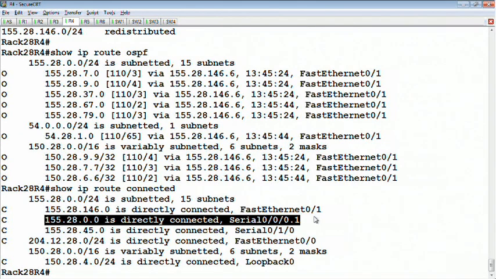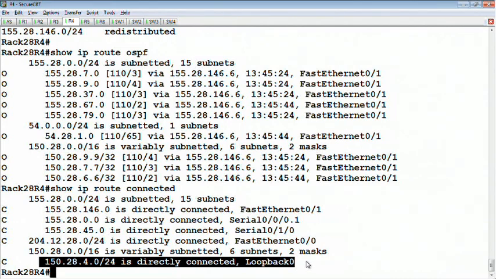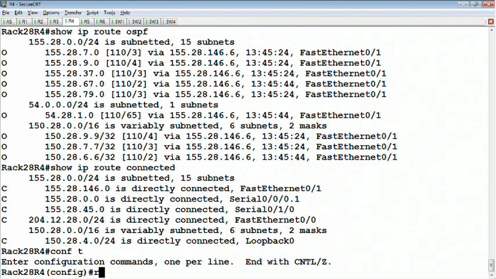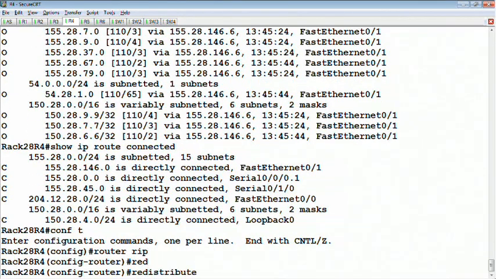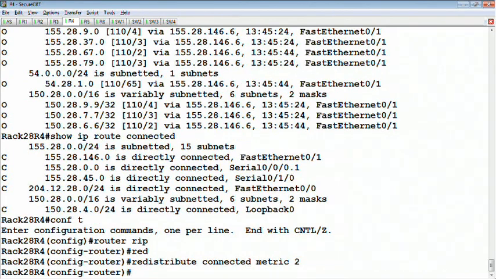So again, by default, when we redistribute OSPF into RIP, it's going to be whatever routes are in the routing table as OSPF, plus the connected links that are running the OSPF process. Now, if I wanted to include an additional route, let's say that I want to advertise my loopback interface into RIP, and I want to do this via connected redistribution, I could go under the RIP process and say redistribute connected, and I'll give these a metric value of 2.